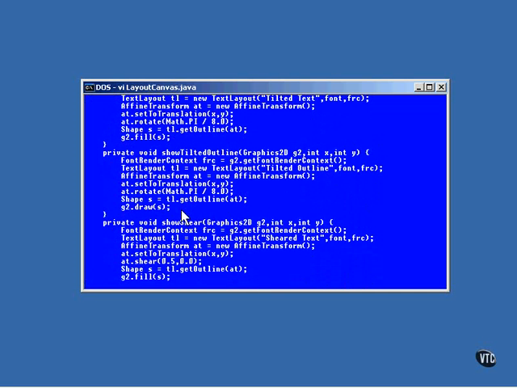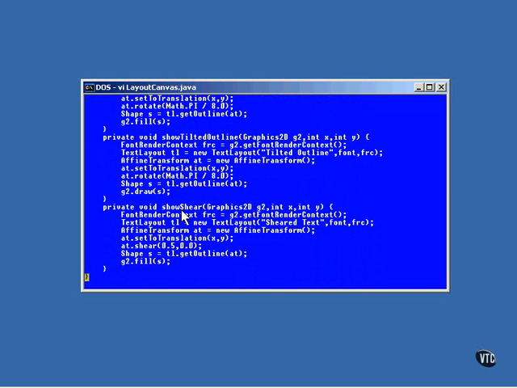This method is just like the previous one, except only the outline of the figure is drawn. And here it is again. The same process is used, but this time the affine transform shears instead of rotating. Here's the final output.